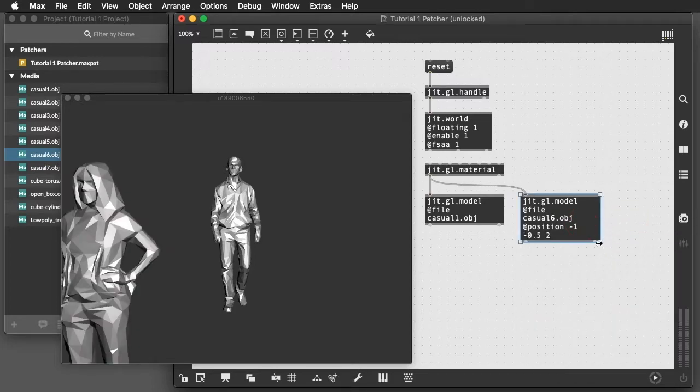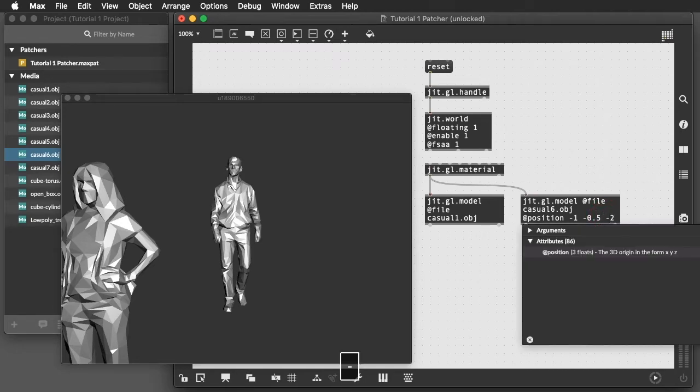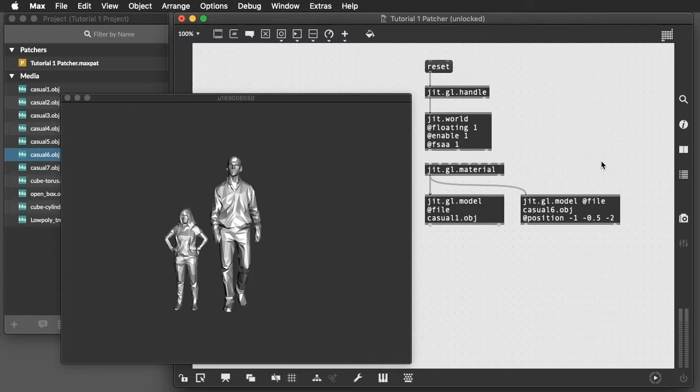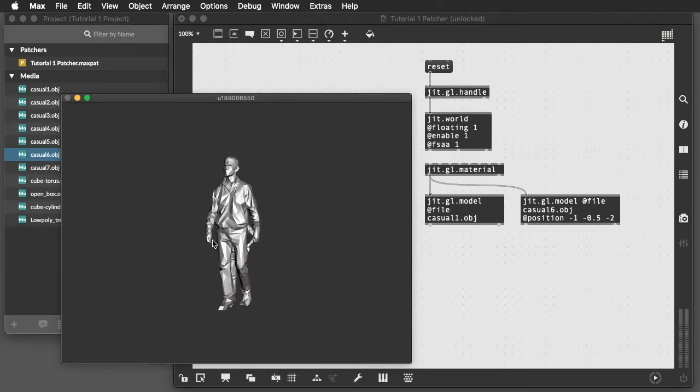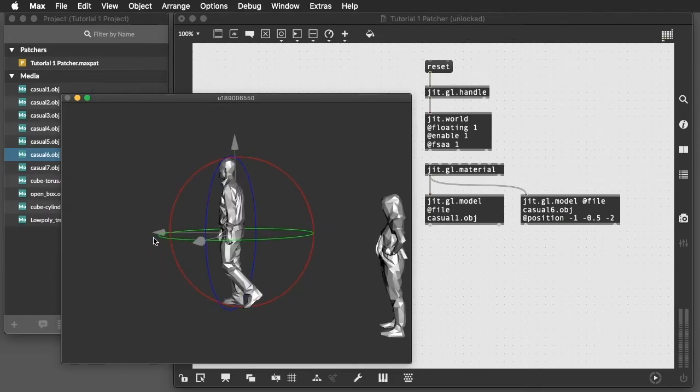And now she is 1 meter to the left of center, 0.5 meter below center, and 2 meters towards our viewpoint, away from the center. And the negative numbers work the same. If I wanted to move her 2 meters further from our point of view, it looks like she's actually just smaller, but if we rotate, we'll see now she's actually just more distant.